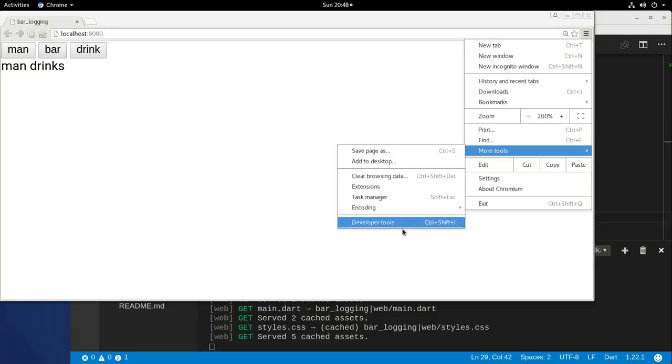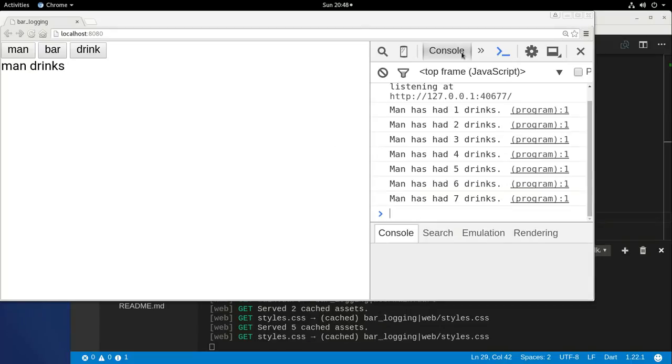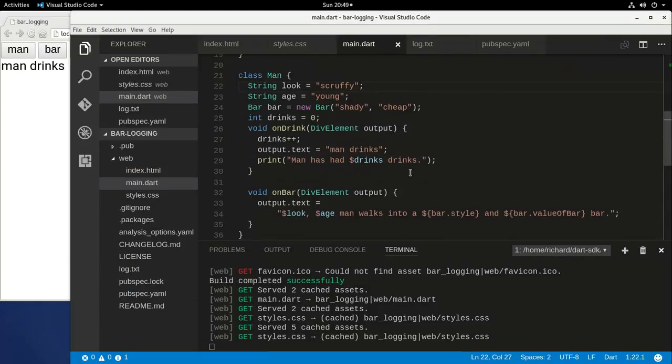More tools, developer tools. There we go. Under the console, man has 7 drinks. So I clicked on it 7 times. So that's a way of actually tracking how many drinks the person is actually having, right? So this is information that, again, the user doesn't need, and I don't really need that, but it's good to keep track of that. So how many times does he walk into the bar?